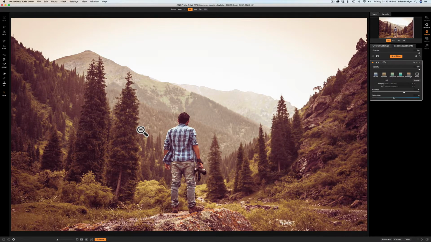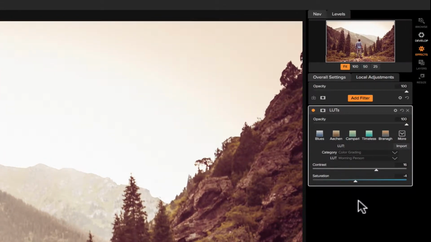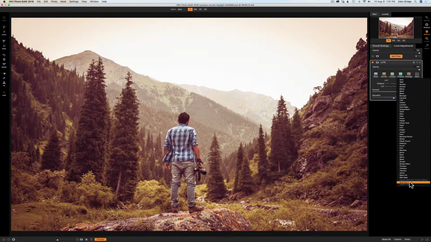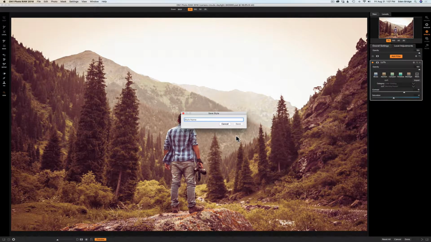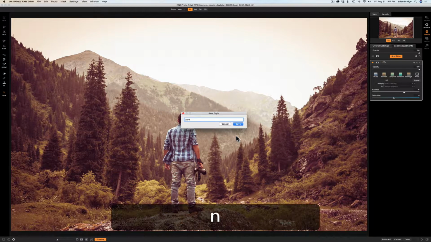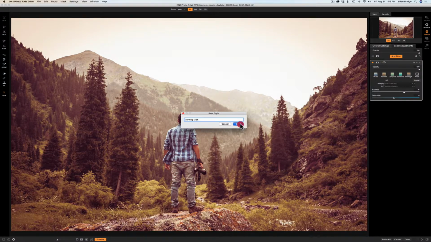Now let's say we're really enjoying the alterations that we've made to this LUT Morning Person by adjusting its contrast and saturation. We think, I really like that. I think I want to save that and use that again at some point in time. So what we can do is come up here where it says More, give that a click, come down to where it says Save New Style, give it a name. Let's call it Morning Mist. And then click on Save, and that saves it.